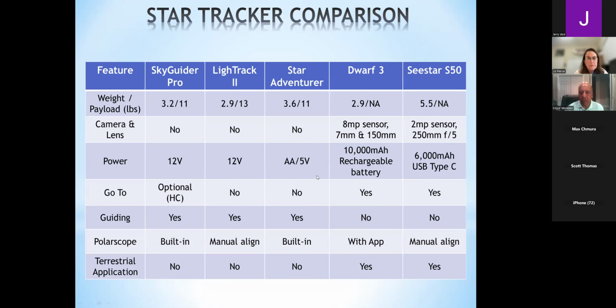They're all driven either by batteries or 12-volt power. A couple of them have go-to options where you can punch in the name or number of the star or location that you want to shoot, and the system will go directly there and start taking pictures, whereas some of these do not have that capability.